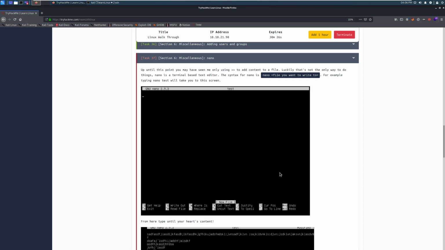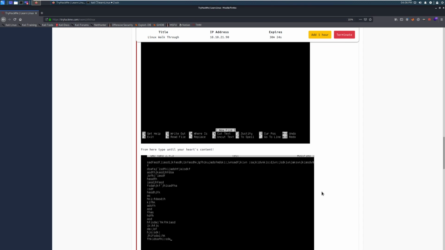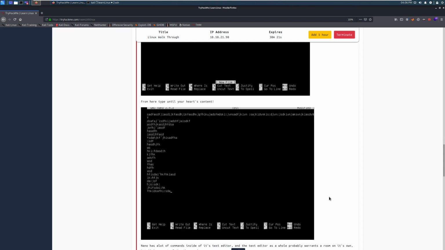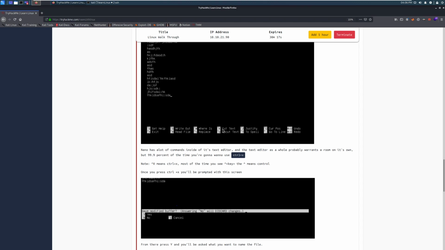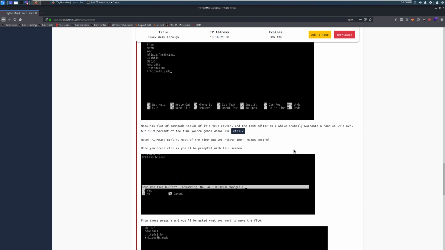But we can see that we've got the base nano screen. From here, type until your heart's content. And you can see we've added a bunch of content here, and we do Control S to save. These are all your commands here at the bottom. It's nice and easy. And then Control X to exit out.